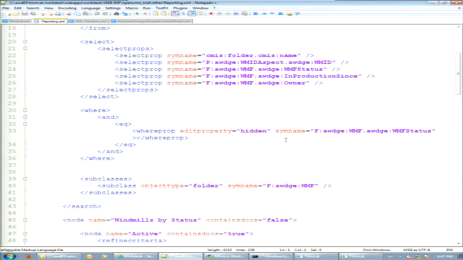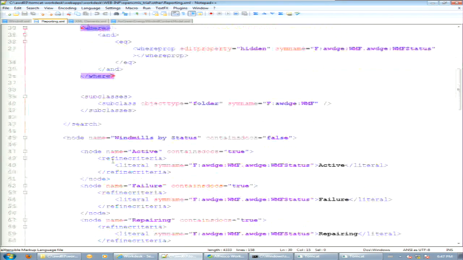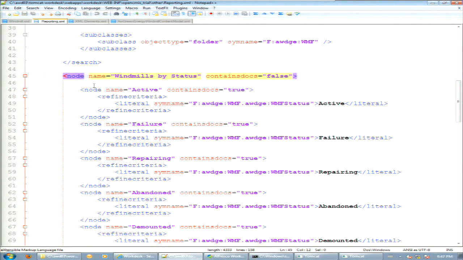Well, we have again this search criteria. So we search for the windmill status in that case. Makes sense because we want to show that according to their status. And then we have different nodes. A parent node, so you see also subfolders are possible. A parent node, which is called windmills by status, and then showing the windmills according to their status: active, failure, repairing, abandoned, and demounted. Well, and refine that criteria again with these values.